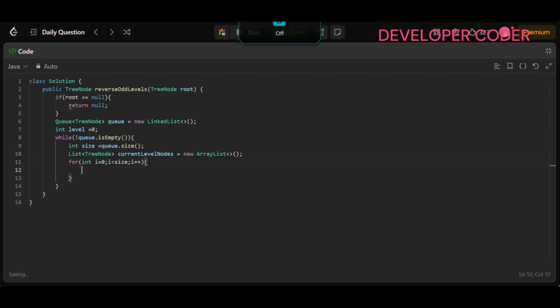Okay, and here take node, current node as q dot poll. All right, and then in the current level nodes I have to add this particular node, this particular node only. I'm going to add the children in the queue, but in the current level nodes I have to add just this node, right?